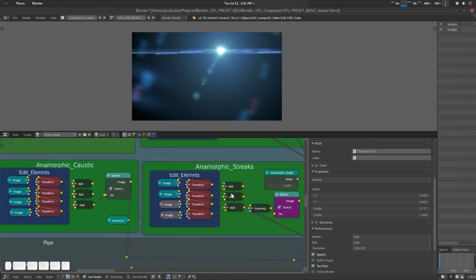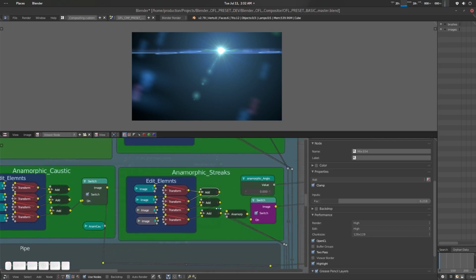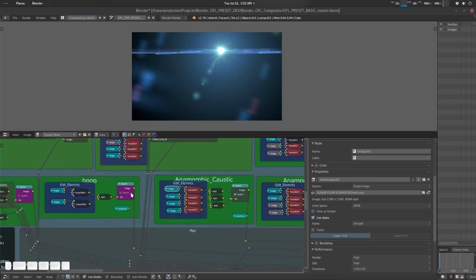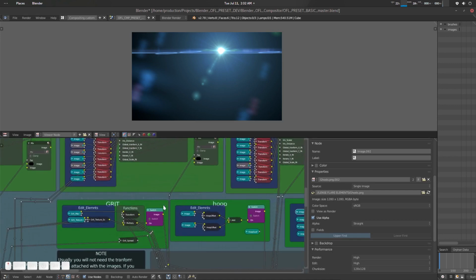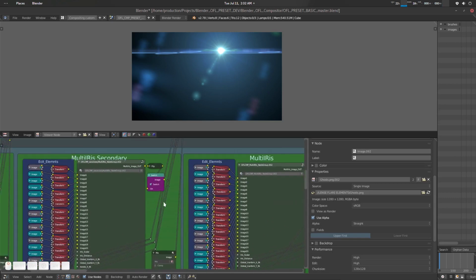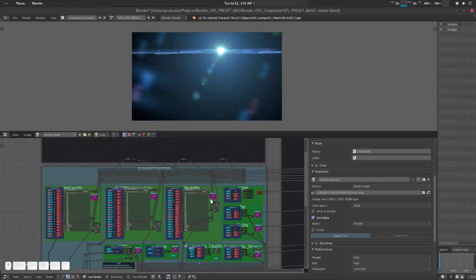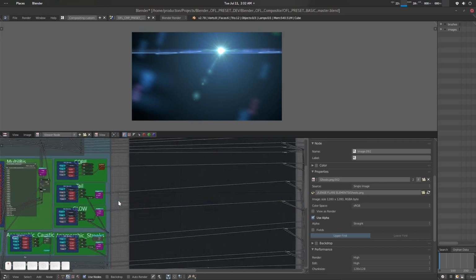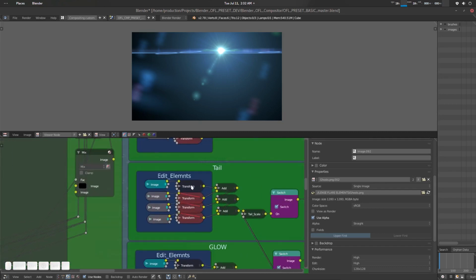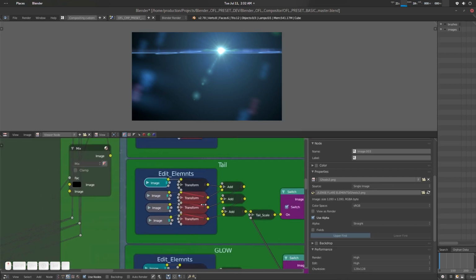Anamorphic streaks, we have used some anamorphic streaks, nothing very special. We have used some caustic, and nothing very special. Iris, and we have used MI secondary. The special thing was using the tail for the first time. Okay, tail is basically the reverse technology of the core. So that's the thing.